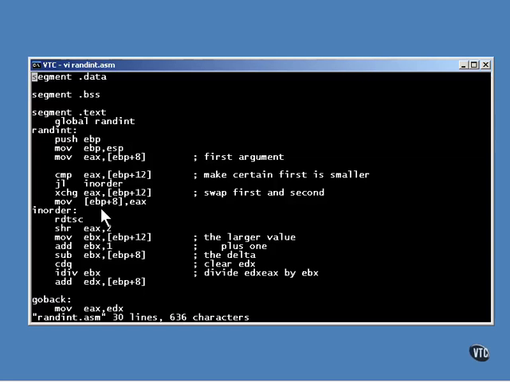They need to be in order because it's necessary to subtract them to get the size of the range between them, and then the range needs to be a positive number. Either or both of the numbers can be negative. It's just necessary that the range be positive.